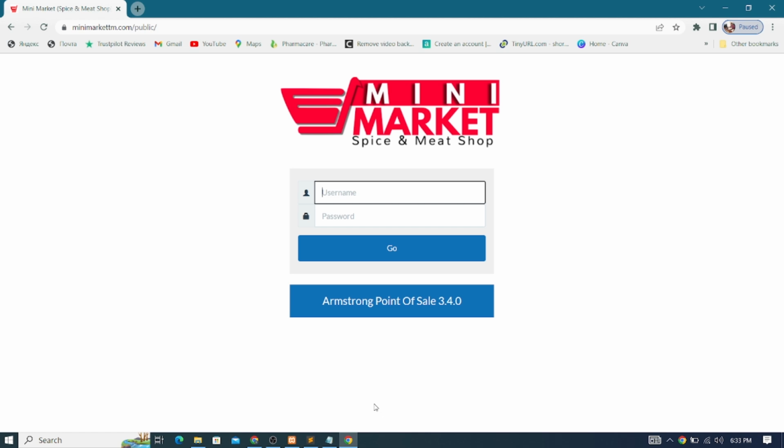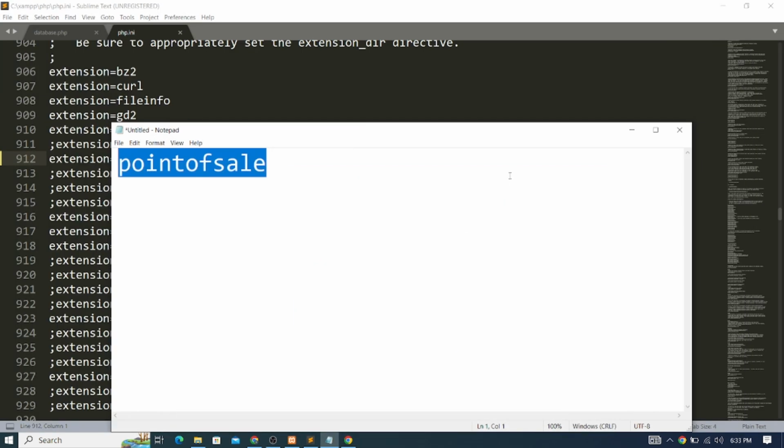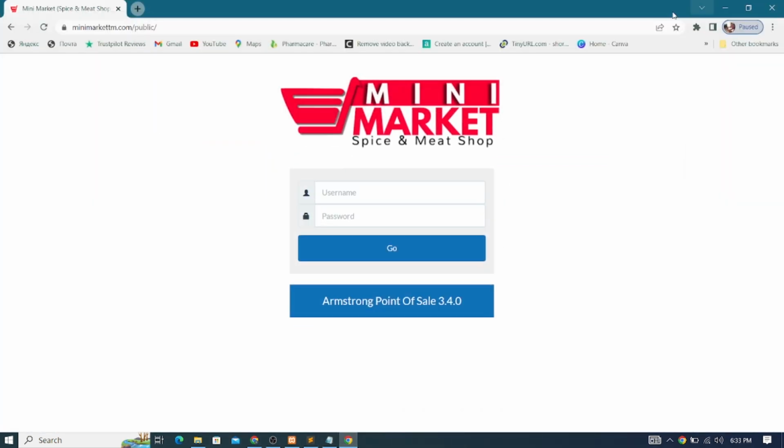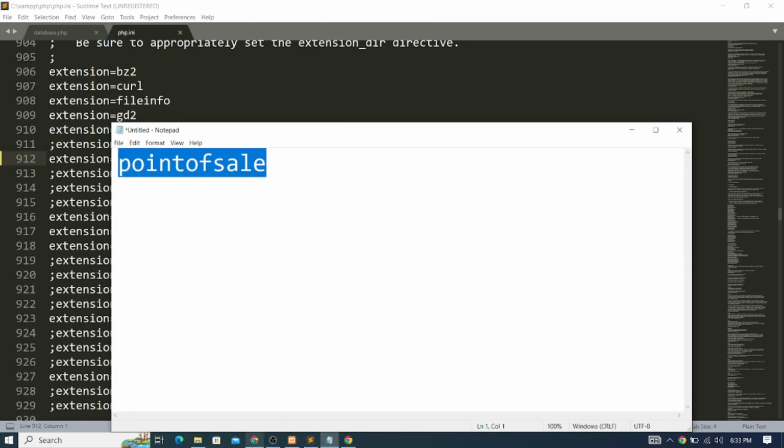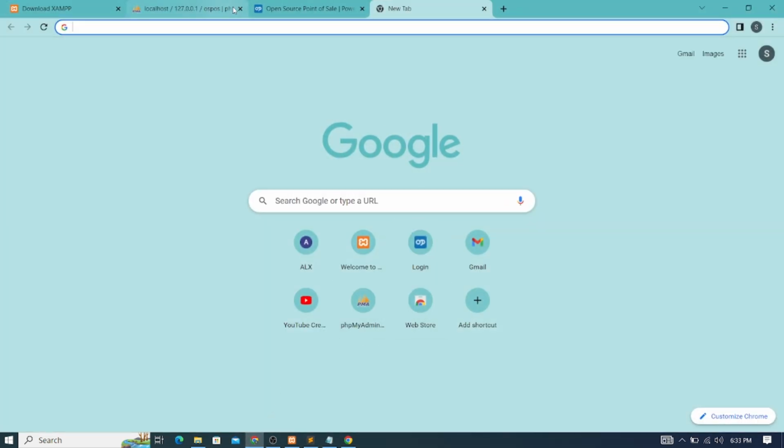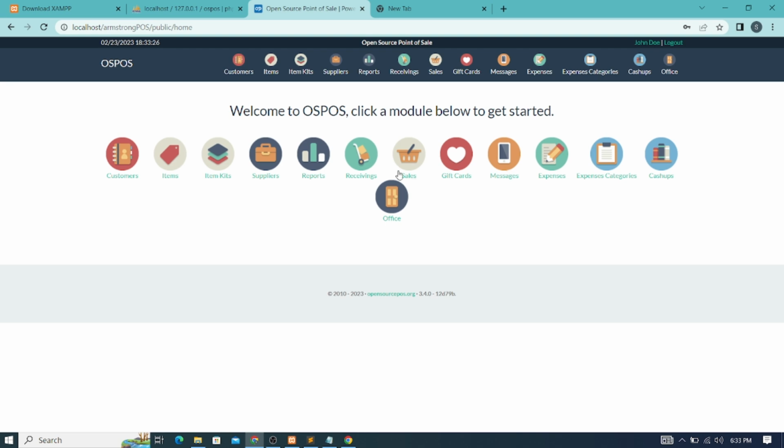So as I just said, I'm going to teach you how you can customize the whole thing to look just like this. So stay put. As you can see now, this is our open source where we just log in. So you can change the login as well.